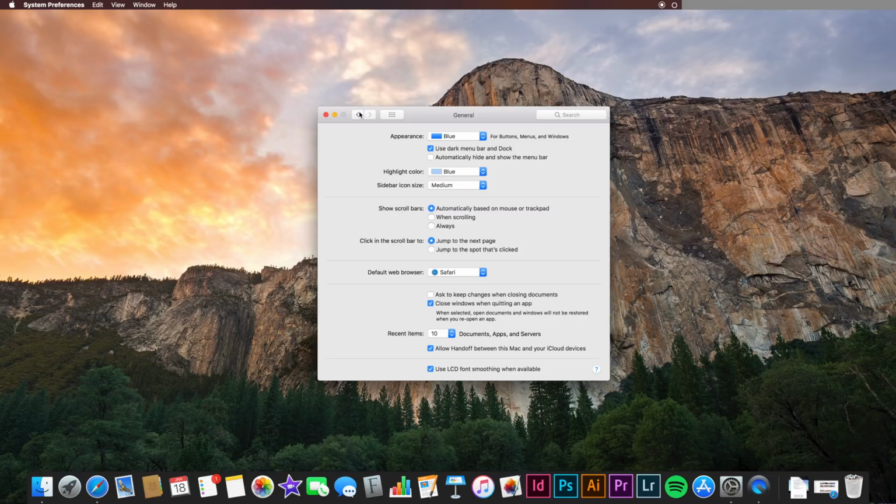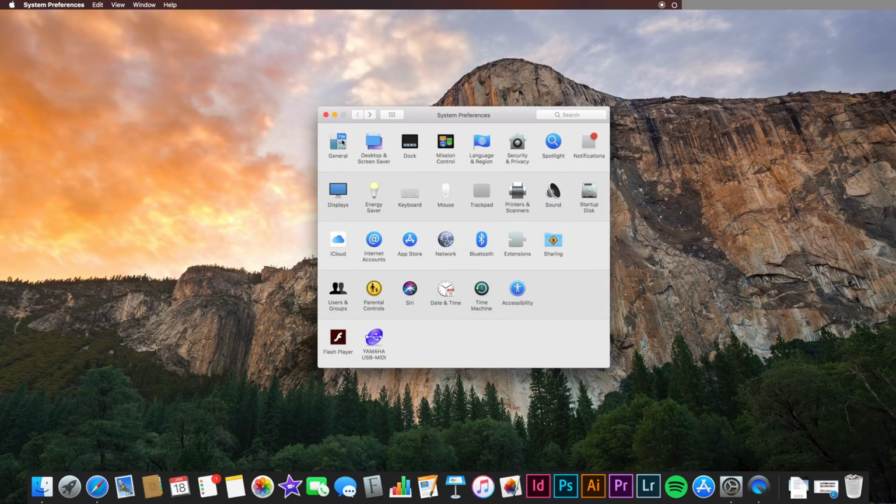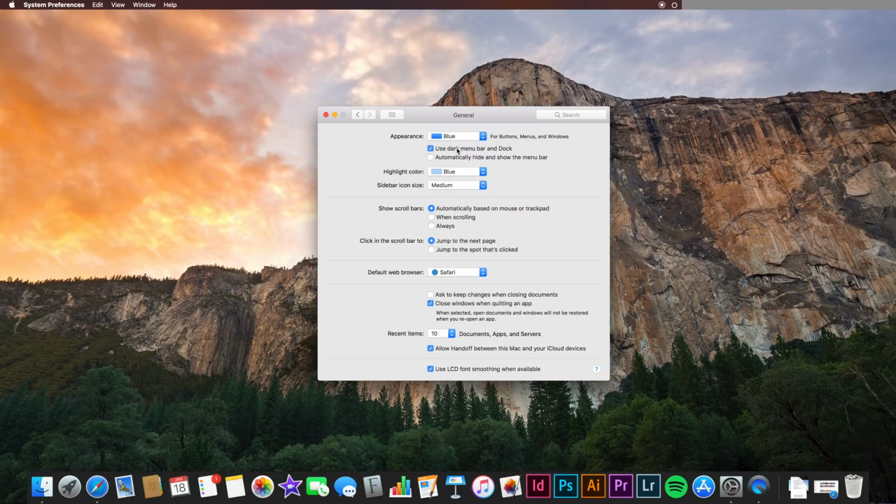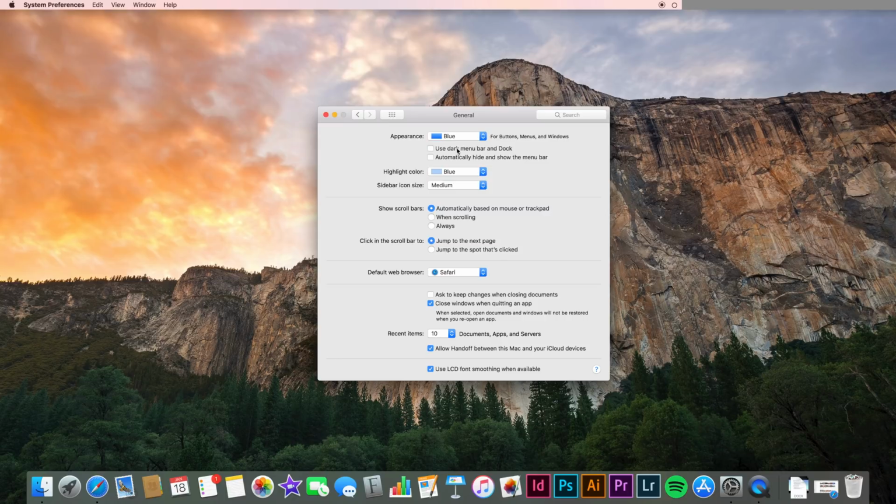And it's easy to turn off, so just go back to your System Preferences, select General, and uncheck the box, and you're back to your normal, lighter menu bar and dock. So anytime you want to switch, so if you're working at night, just check the box, and if you're done, simply uncheck the box and you're back to your normal interface.